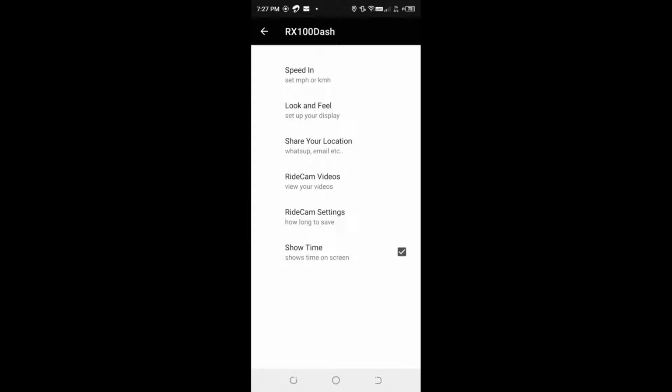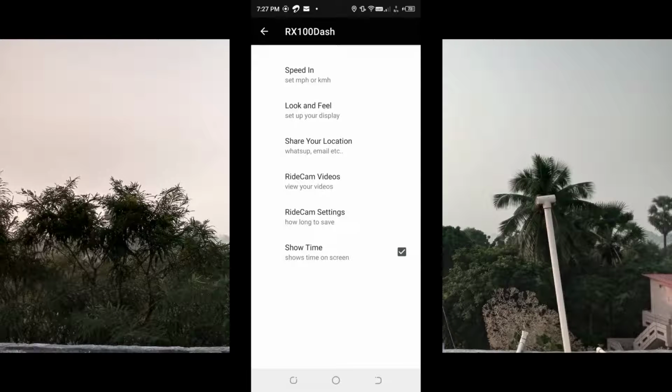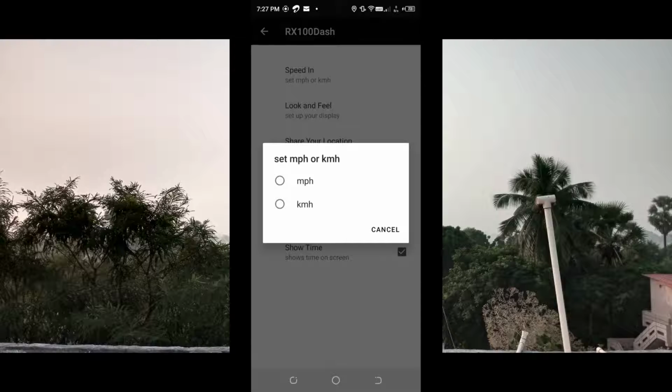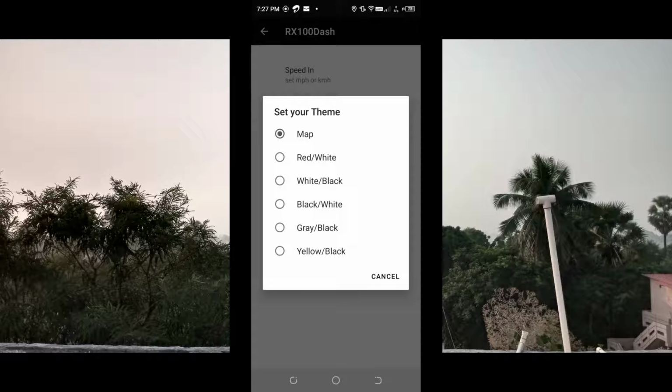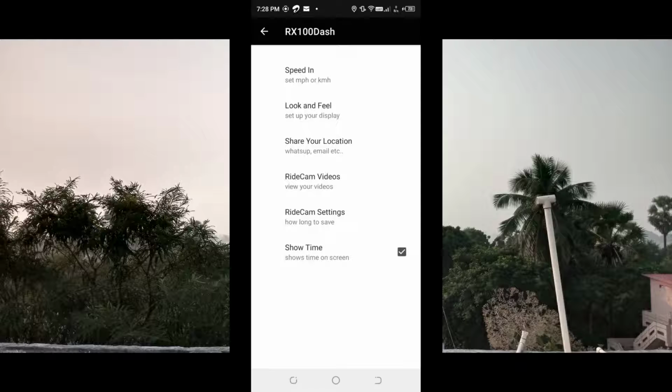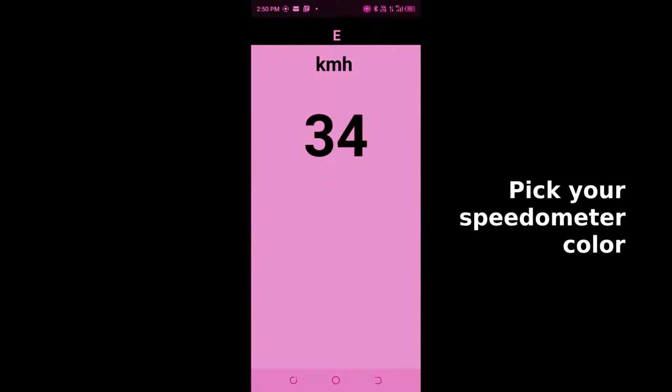You can change various settings by clicking on the settings. First is the speed. You'll be able to change it into miles or kilometers. You'll be able to change the look and feel, the background of your speedometer, into various different colors, or you can use the map in your background as a default.